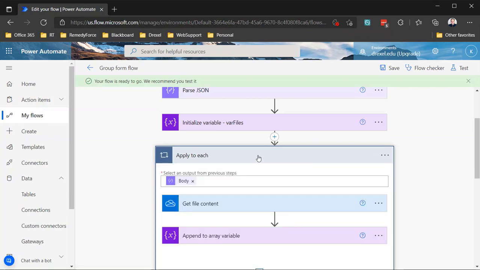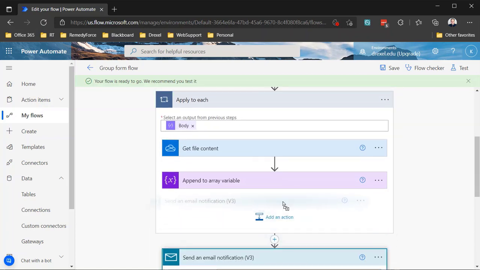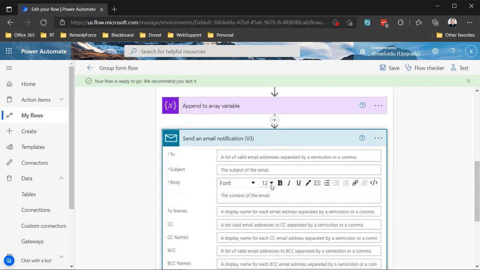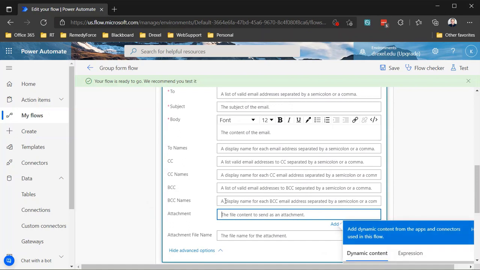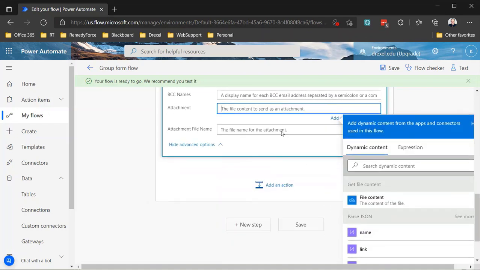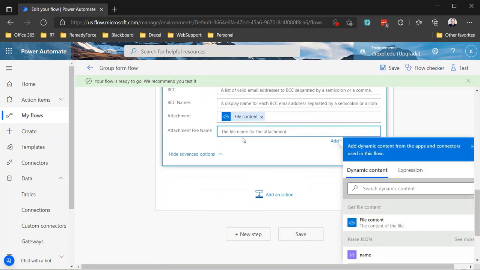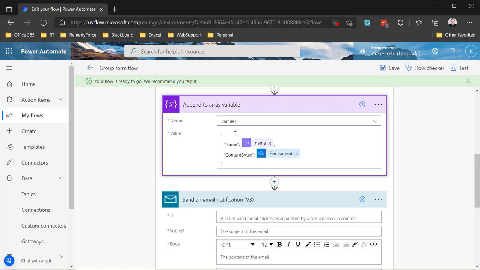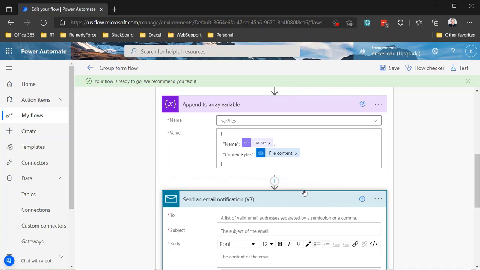Assuming you have a single file and you want to work with this in one, doing one particular thing, basically just move that send an email notification inside the apply to each that's building the array variable. It's really that easy. Then inside of here, you can simply use the attachment for the attachment content. It's going to be this file content output, and for the attachment name, it's going to be the name from the Parse JSON, just like we used to build that array variable. And because we're not even using the array variable now, you technically could delete this if you wanted to. You don't need it if this is what you're going to do.